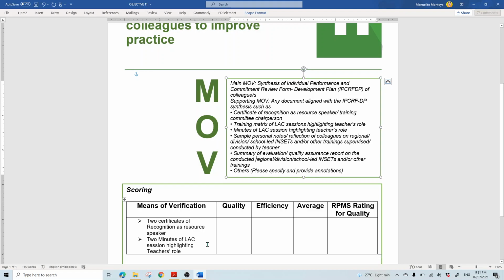Ito yung mga ipipresent ko dyan. 2 certificates of recognition as resource speaker. Ayan. O kaya kung gusto mong 4, okay lang. Kung marami kang certificate of recognition as a speaker, di 4 yung gamitin mo. Walang problema doon. And then 2 minutes of LAC session highlighting teacher's role. Since ako this time nakapag-conduct ako ng around 10 na LAC session sa school, pwede kong magamit yung mga yon.